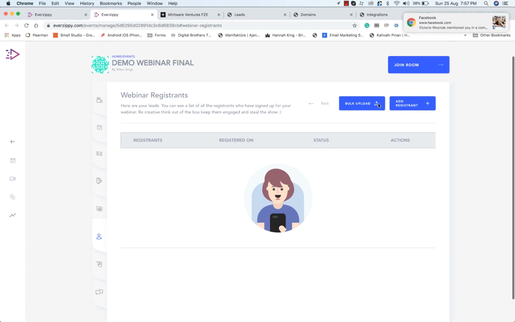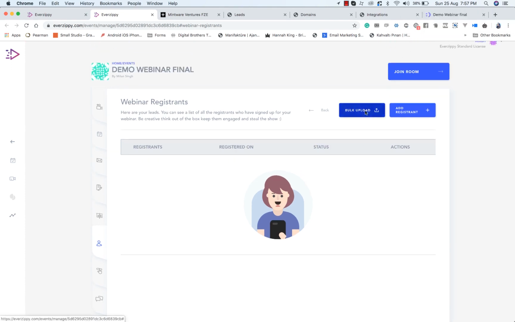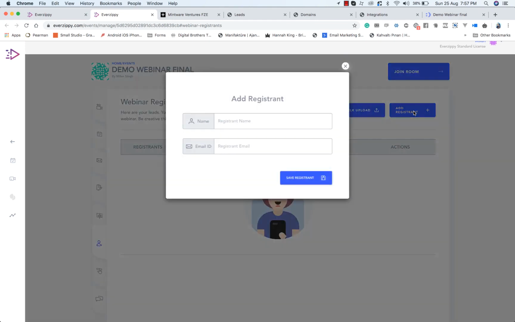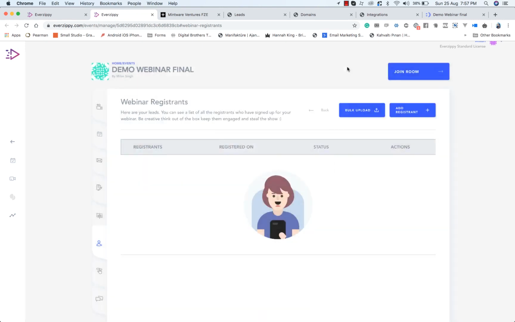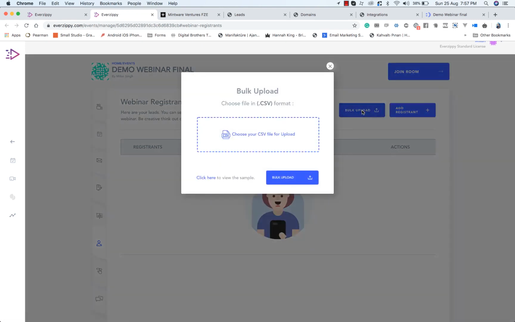Let's say you want to bulk upload some of your people and get them registered automatically. You can upload them from here, or you can add a manual user from here. You add the name and email ID, and he will be notified that he has been registered. From here you can upload a CSV file of your registrants, and from here you can download a sample CSV file which you are going to use.